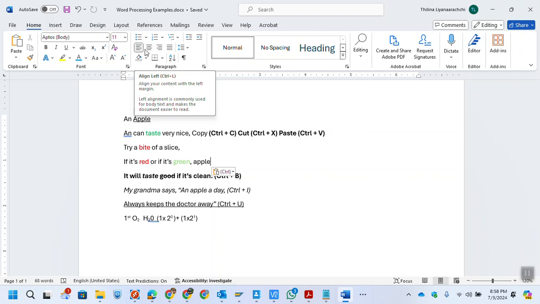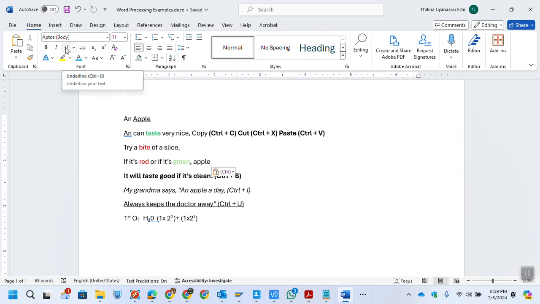Control L for left align. Control E for the center. Control R for right. Justify, it's Control J. What's the shortcut for underline? Control U. Just go and see here. See, underline Control U. Bold Control B. Italic Control I. Subscript Control equal. Superscript Control Shift plus.